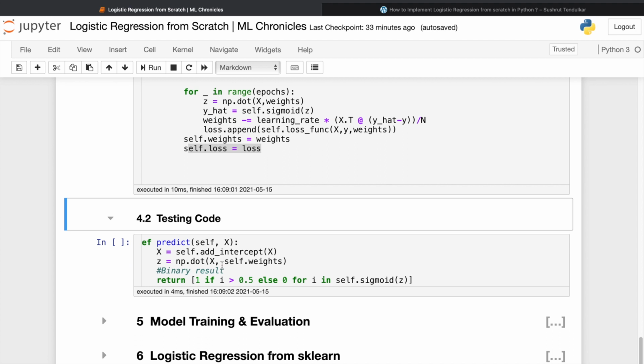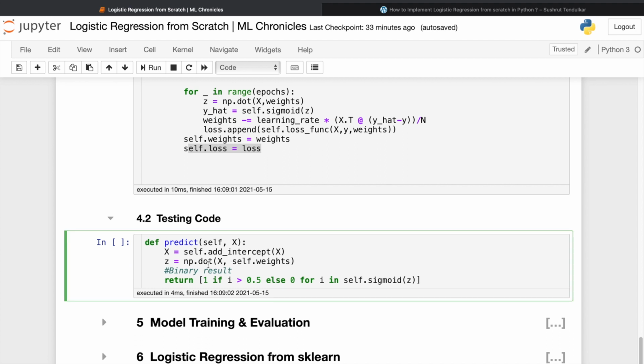And in the testing part we have a predict function here. We have already defined our weights, they're already stored in self.weights. We multiplied that, and then we use the sigmoid function, and then whenever the value is greater than 0.5 return 1, if it is less than 0.5 return 0.